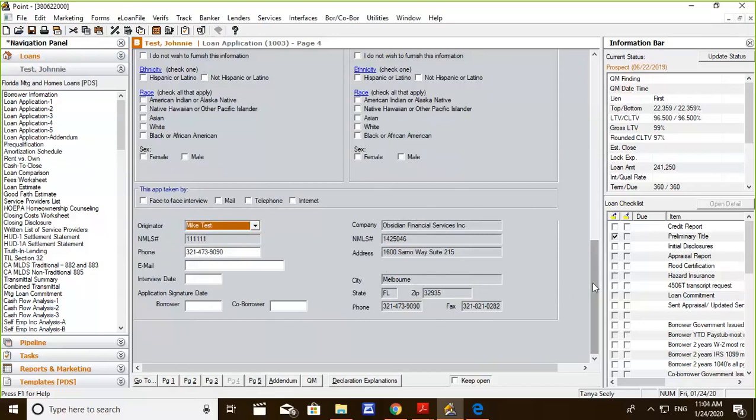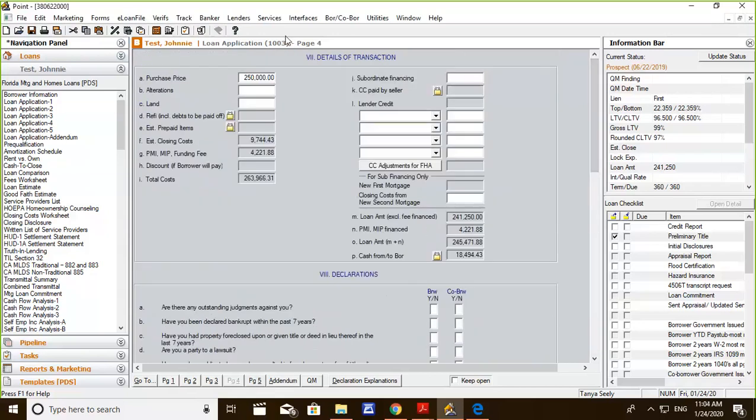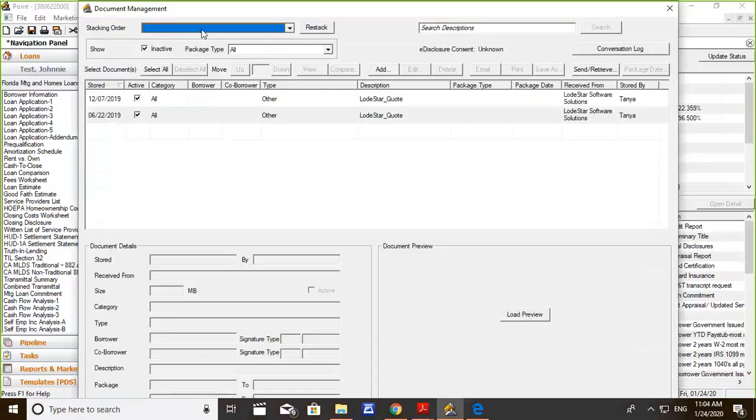What's good about our Calyx Point system is it houses all of our documents as well. Once we pulled in the borrower's credit report, we would select our little folder, and then you would see the borrower's credit report show up here. You then can double click on it and find out what it would be. And then it'll show a preview of whatever documents are here.